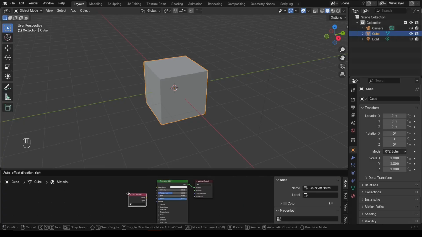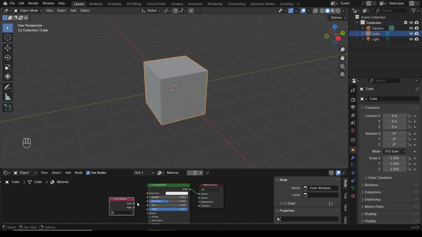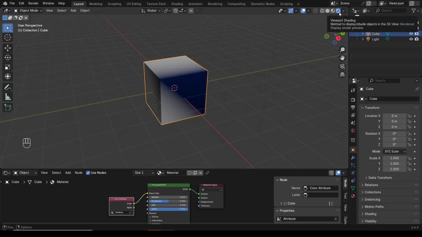We need to click somewhere here, and after that you need to connect color from color attribute with base color from principled BSDF. So I will do it now. Now you can change this value to attribute, and if you will change the mode to material mode or render mode, you will see that your color is visible now. So how you see it really works.